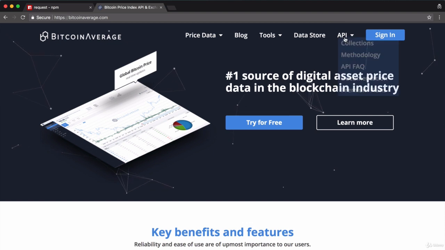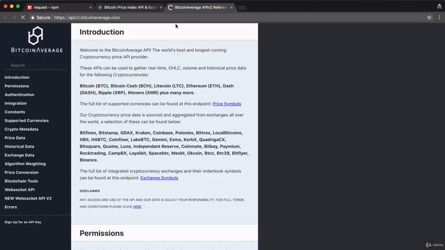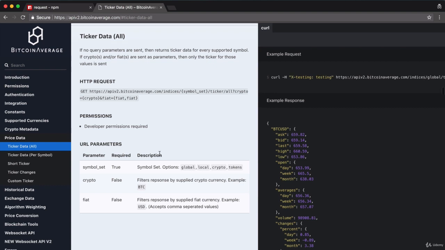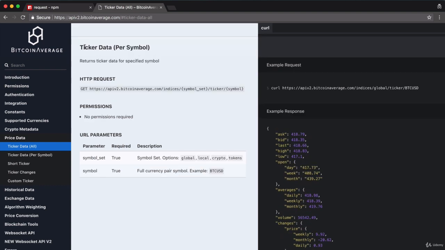So let's take a look at the Bitcoin Average API so that we can figure out what exactly it is that we need to request. I'm here on the ticker data under the price data tab. And you can see that this is the URL that the request needs to be made to. And the last part of the URL is a currency pair. So the first part is the cryptocurrency, and the second part is the fiat currency that you want.